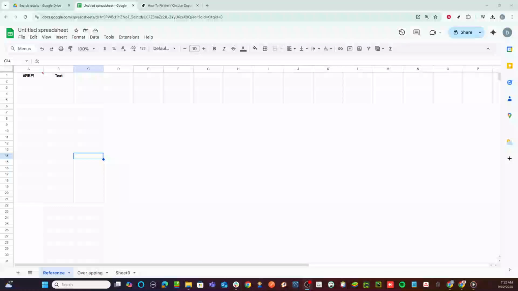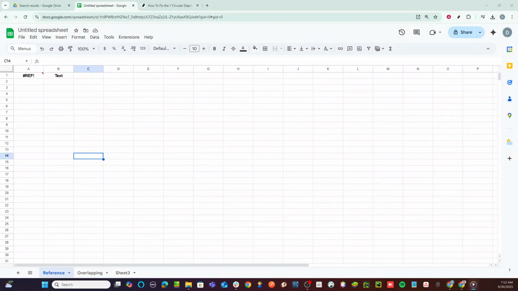In today's video, I'm going to teach you how to fix the circular dependency detected error in Google Sheets. This error often occurs when formulas refer back to their originating cells, causing an endless loop. Solving this issue is straightforward once you understand the basic steps involved. So let's dive into it.